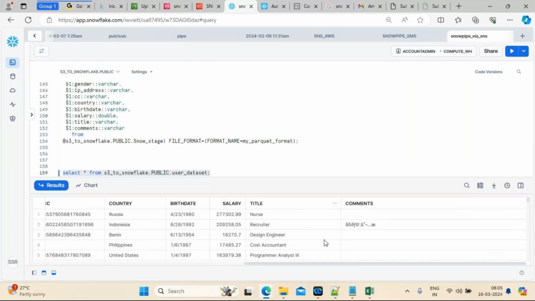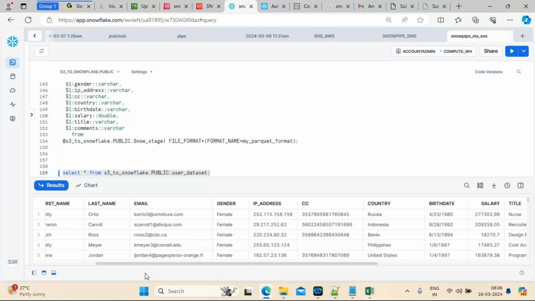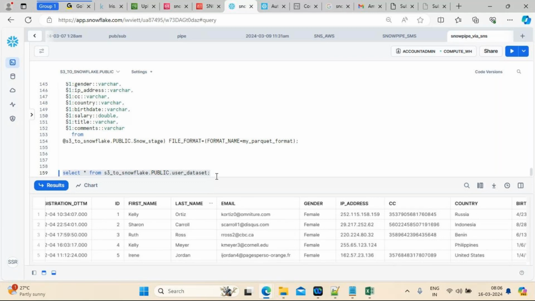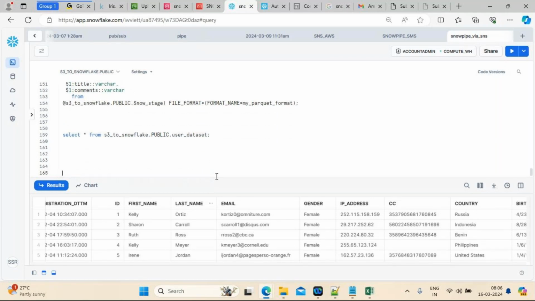Do you see the Unicode characters? Yes, if you see some Chinese symbols converted to some Unicode characters, UTF-8. Now everything is good, but this is how you can do the parquet file.